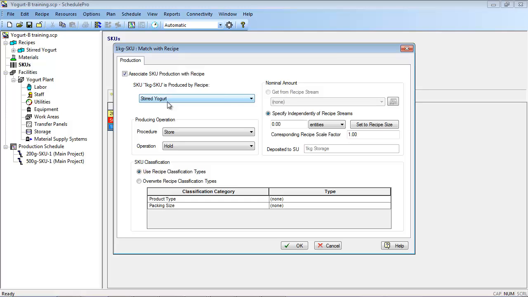To complete the association, the operation in the recipe that produces the SKU must be declared. Therefore, I will select the Fill procedure and the Filling operation in the corresponding drop-down menus. The specification of this producing operation is important in order to properly time the generation of the final product. Next, in the Nominal Amount box, the stream responsible for the production of the SKU is specified.